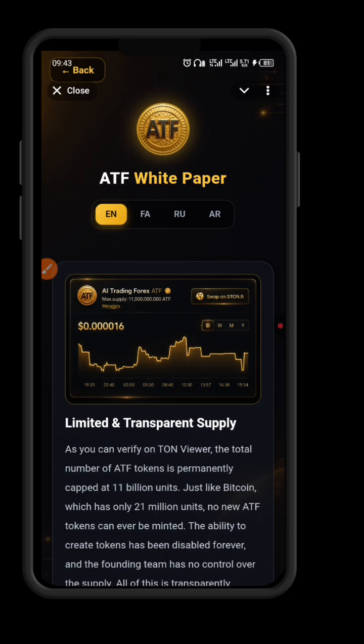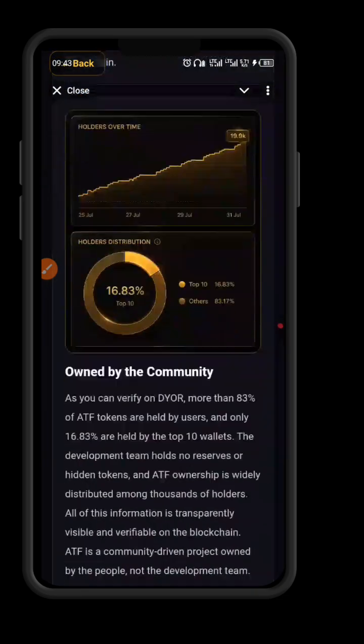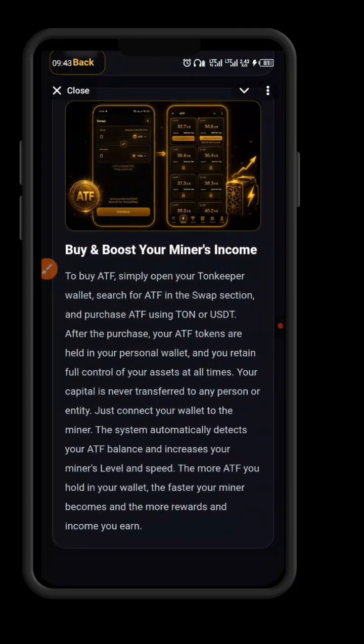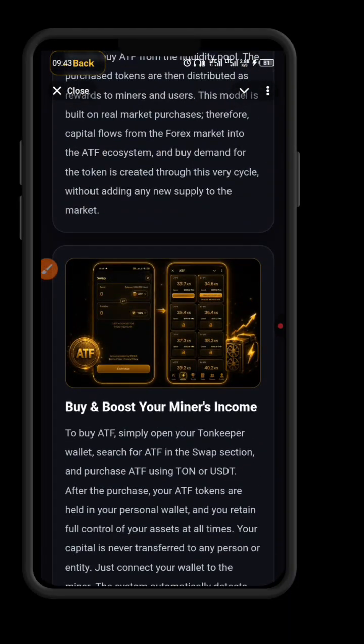What people are not telling you is that if you just join like that and you do not deposit anything, you won't see anything tangible. It takes time to mine. Let me show you something.